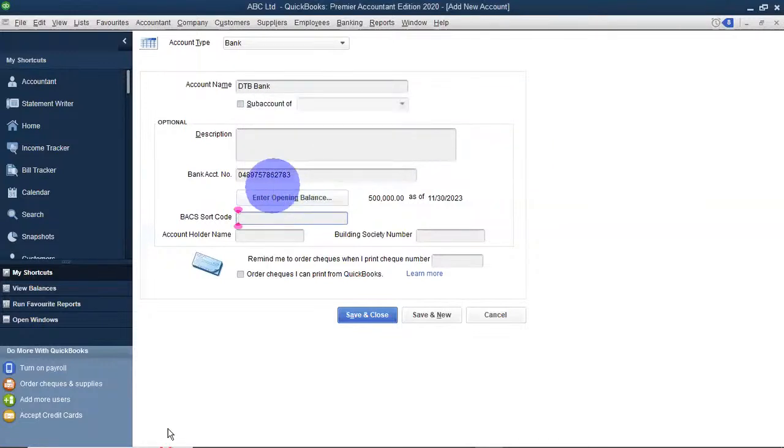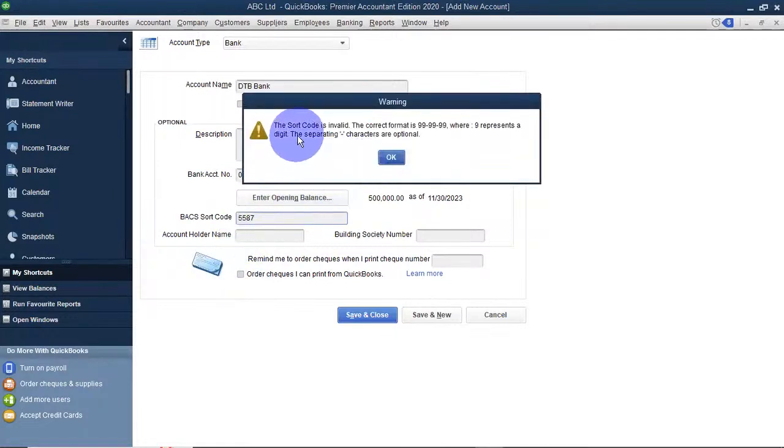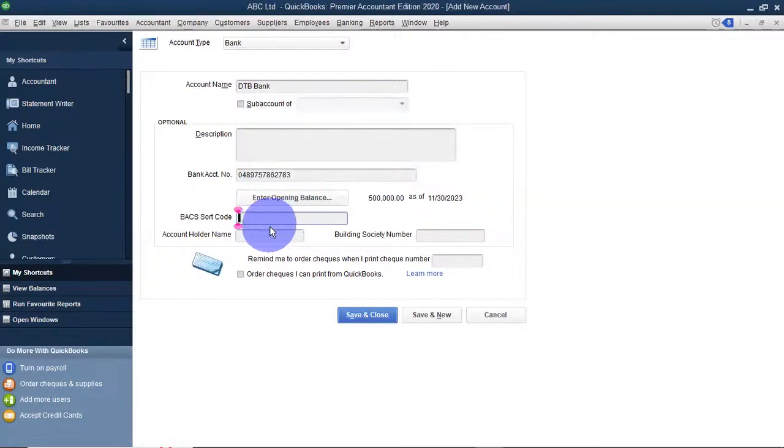Just a minute. I think I've keyed in a wrong digit here. Let me have that. Oops, what did I key in? Oh, it should be at least 6 characters. Let me see. 1, 2, 3, 4, 5, 6. All right. Your sort code should be at least 6 characters.